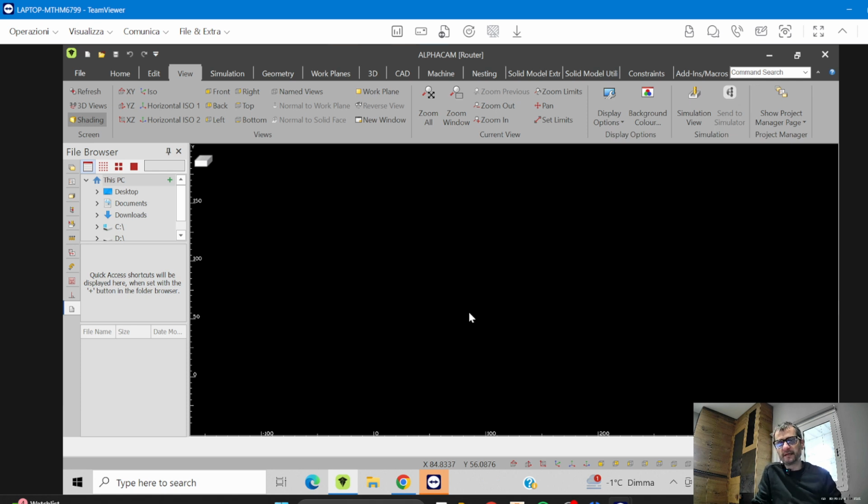First thing to do is we draw the panel. The panel is a rectangle or a square, nothing else. Of course, you can have every kind of shapes inside, but the starting panel for us will be a square or rectangle.